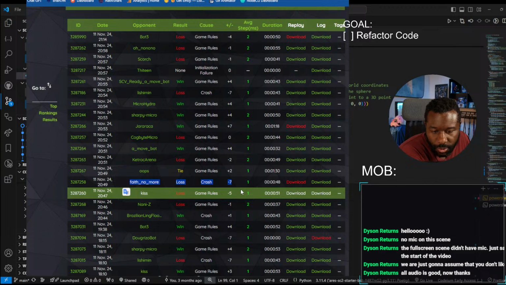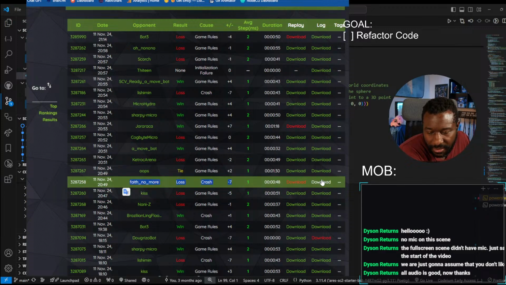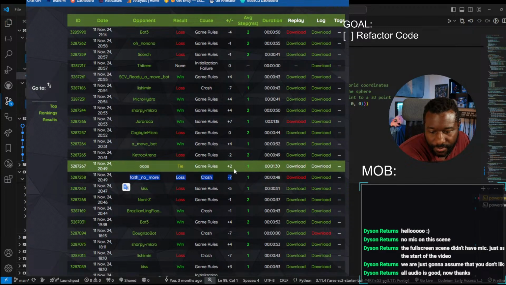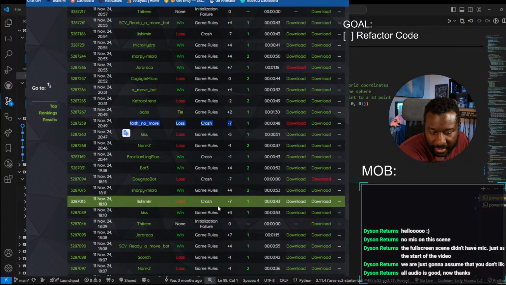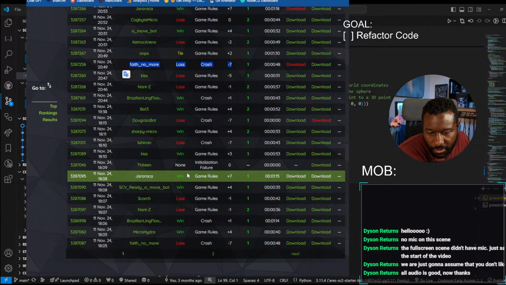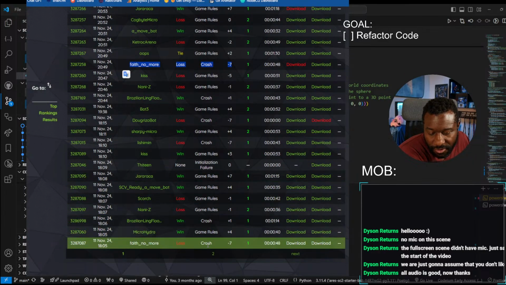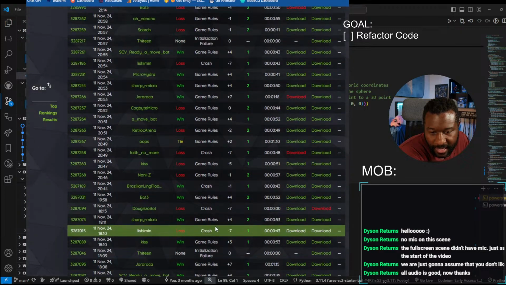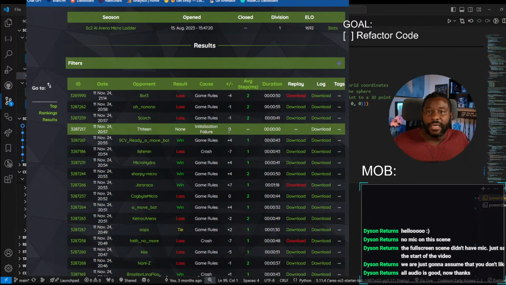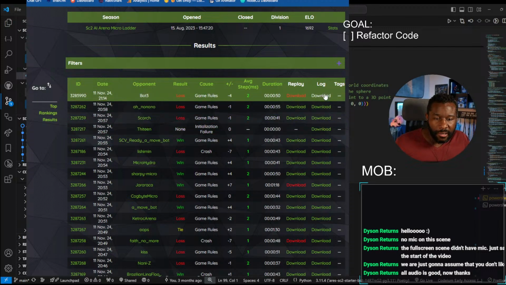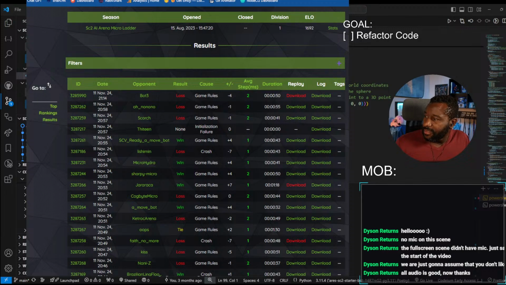I guess we crashed. Yeah, these are crashes. So these crashes are actually killing us. So this -7, these are crashes. If we can solve these crashes, we will probably improve our situation a little bit. So let's see if I can pull up the logs.